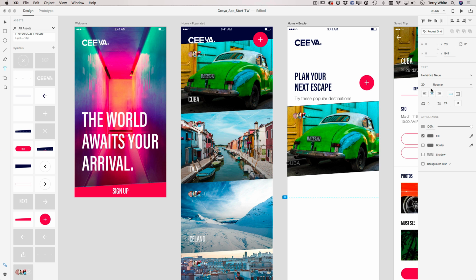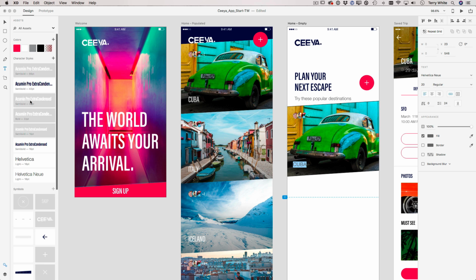And this time I don't want it to be, hold on, let's undo that. This time I don't want it to be center justified. I want it to be left justified. There we go. Cuba, there we go. And same thing, if I want that to be consistent with the rest, I believe that is this one, to be consistent with the other ones that are over here. So great, we've got our Plan Your Escape page looking great.